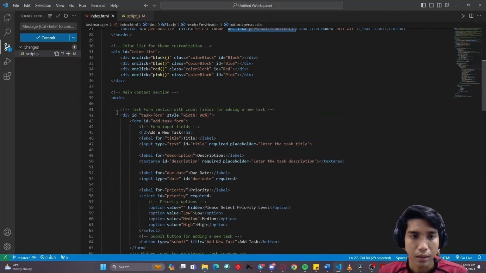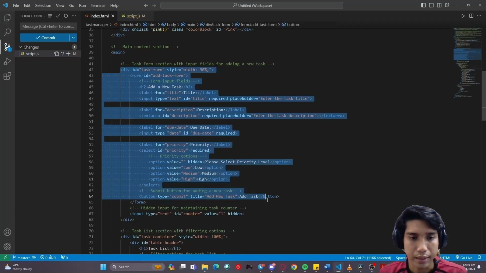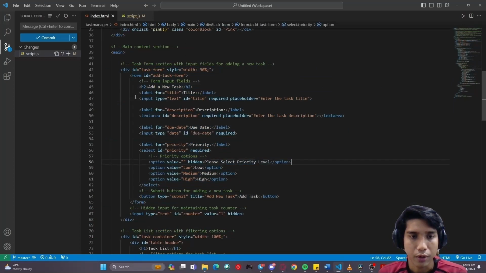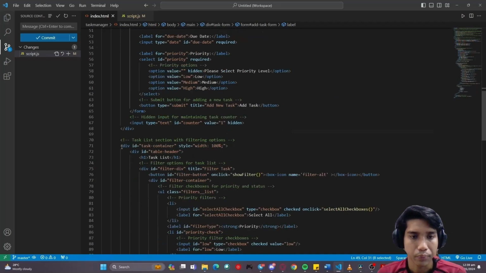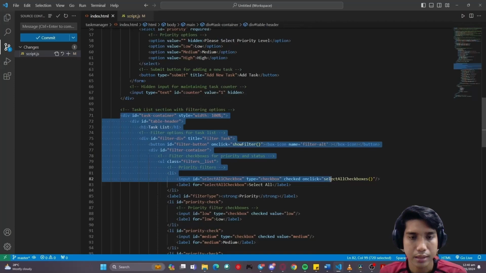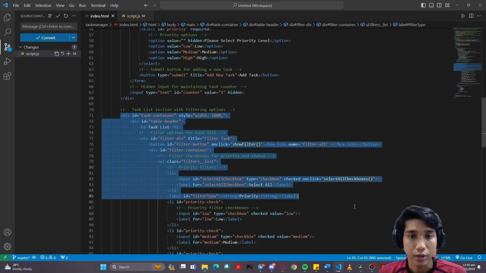And then we provide the form to add the task. So in this form we have inputs such as title, description, due date, and priority. And the priority has three options, which are low, medium, and high. We also provide the task list section with a filtering option.